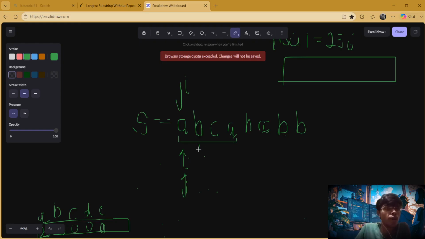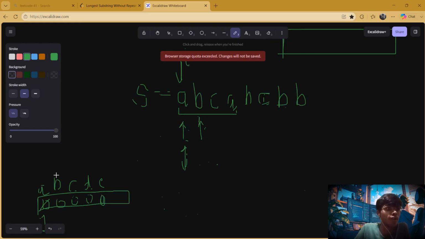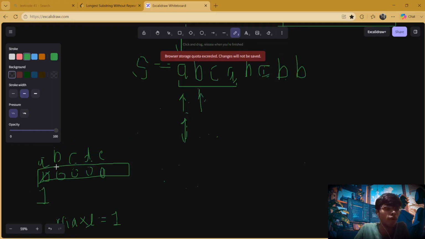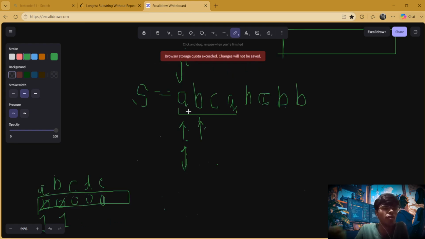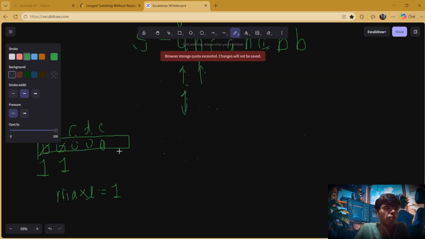Now I will move my J pointer. I got B here. Was B visited before? No. So I will mark that I have now visited it. And the longest substring which has all distinct characters is of length 2, which is A and B. So we'll mark that the longest length will be 2.